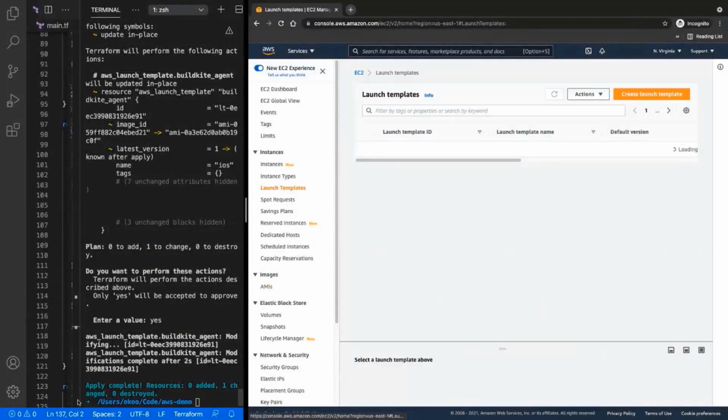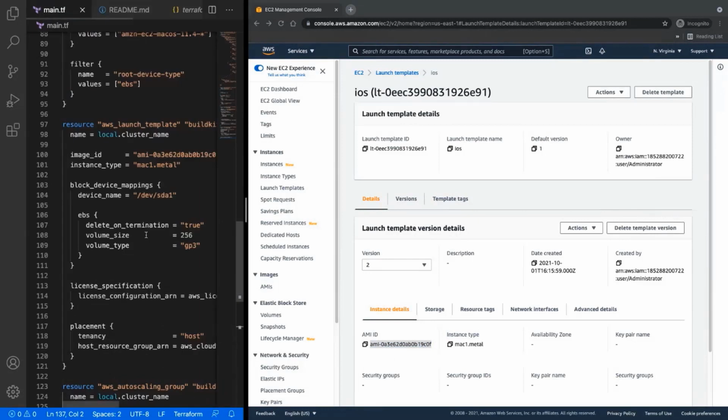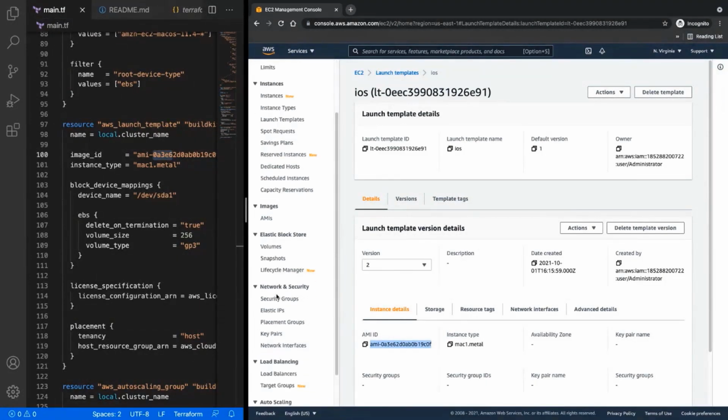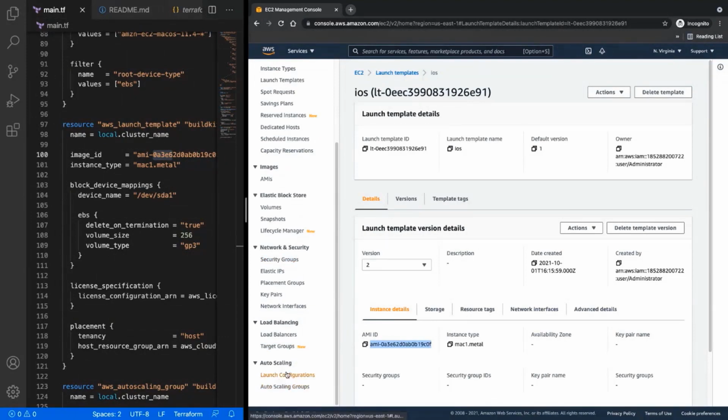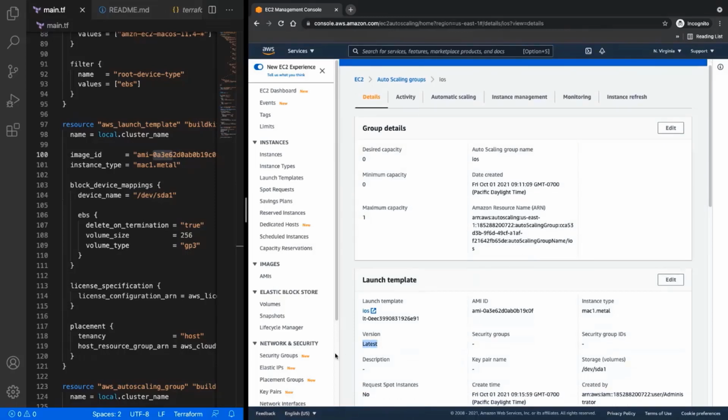So now I'll go back to our launch template. Now the apply is done. If I go back to the launch template, I can see now there are two versions. And the second version is the AMI that we just applied, 0A3E6. 0A3E6, perfect, version 2. And then note that the auto-scaling group is paired with this launch template, and you can see in our auto-scaling group that it's using the latest of the launch template.